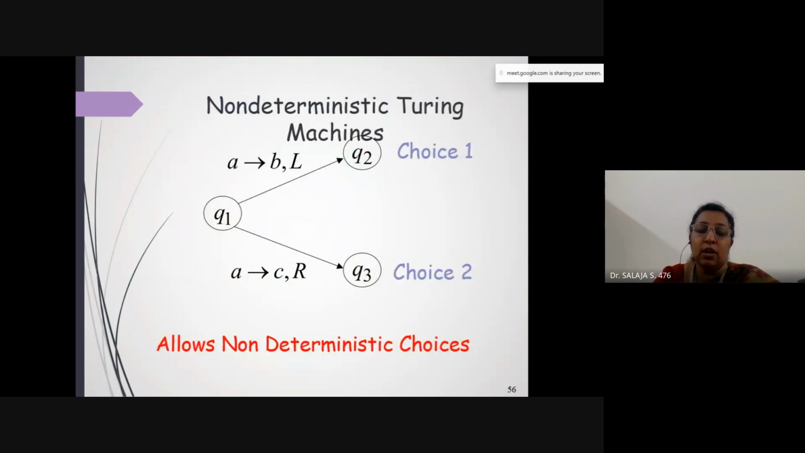You will have two different concepts. The last type is the non-deterministic Turing machine. What is a non-deterministic Turing machine? For a particular input, you will have more than one output. As here from Q1, if I read A, there are two options: either you convert it to B, move to the left direction, and move on to state Q2, or I have another option where I take C, move to the right direction, and reach the state Q3.